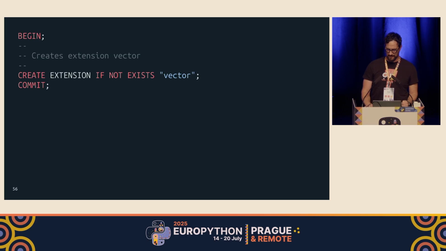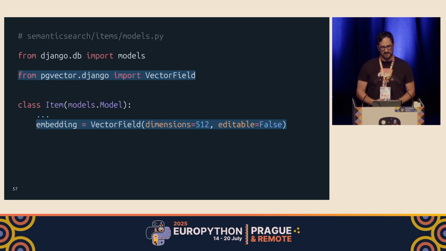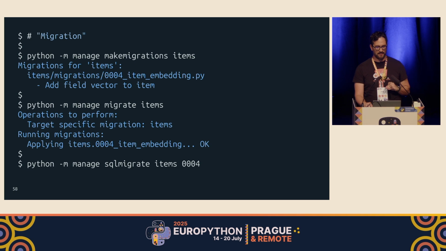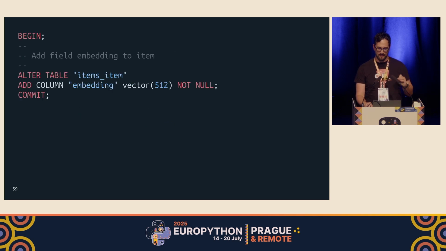And now that we have this pgvector extension, we can create another field that is a vector field. In this case, as you can see, we are using more than 500 dimensions, and also in this case it is not editable. Same thing as before, creating a migration and seeing what happens inside when we apply it. It's very similar. It creates for us a column of the type vector and not nullable.